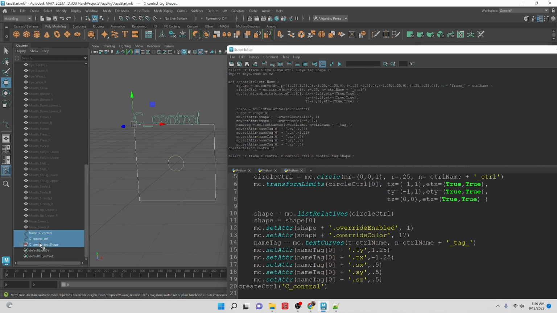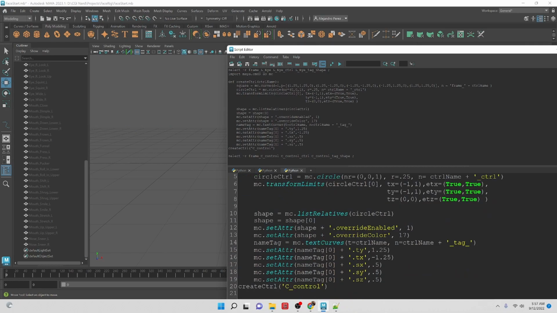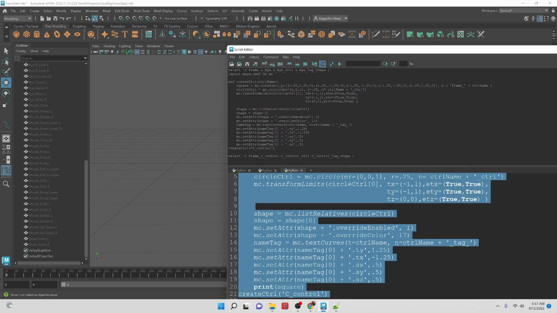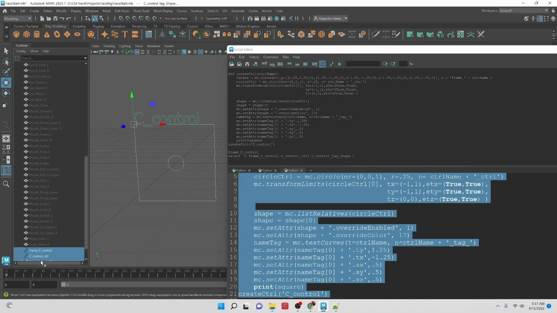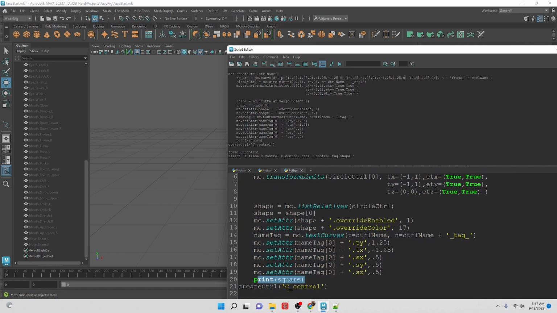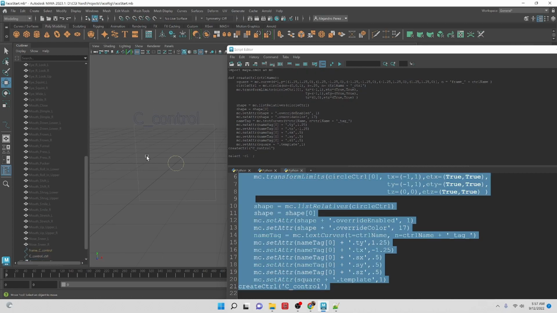Now we want to template the box. So we have square. Let's print square to see what we get. It's just the name of the object, so that's good. So it's going to be mc.set adder square plus dot template 1. There you go. So the square is templated.